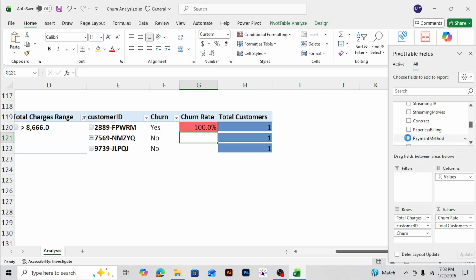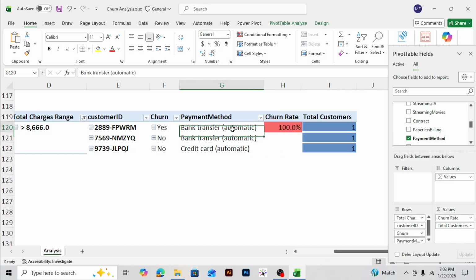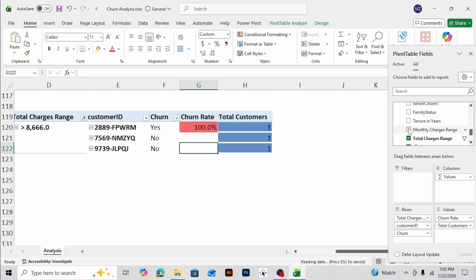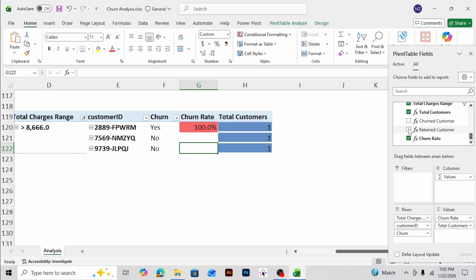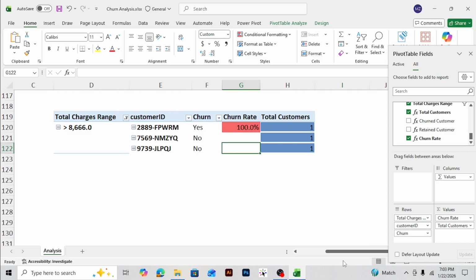Now let's see the payment method. And this is bank transfer, credit card. We can say that it is safe in that perspective. The monthly charges range is all greater than 100, and the total charges range is greater than 8.6 thousand. So we can see that this customer has only a partner, it can be a reason, and the contract is 1 year. So this too can be a prime factor for that customer to churn.